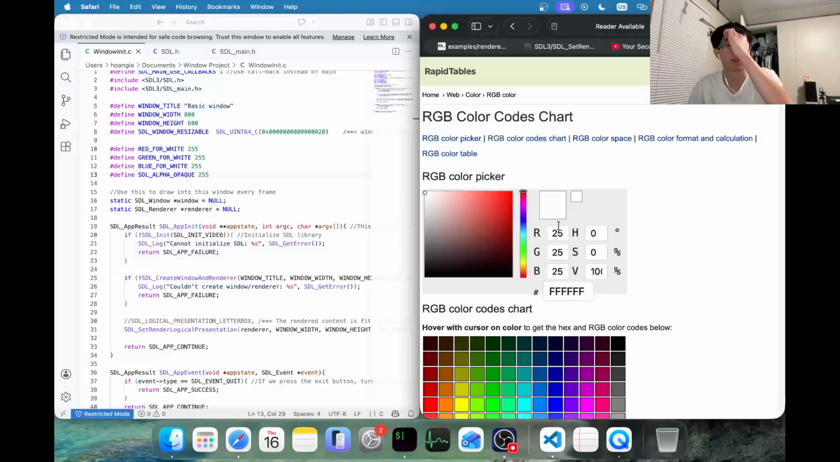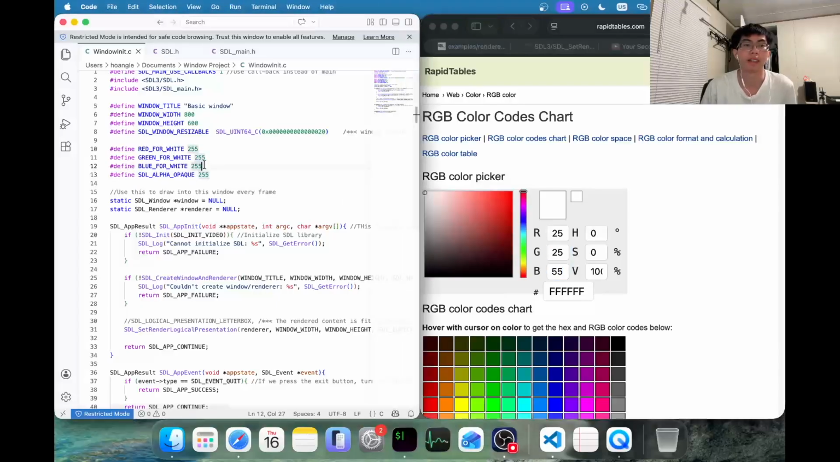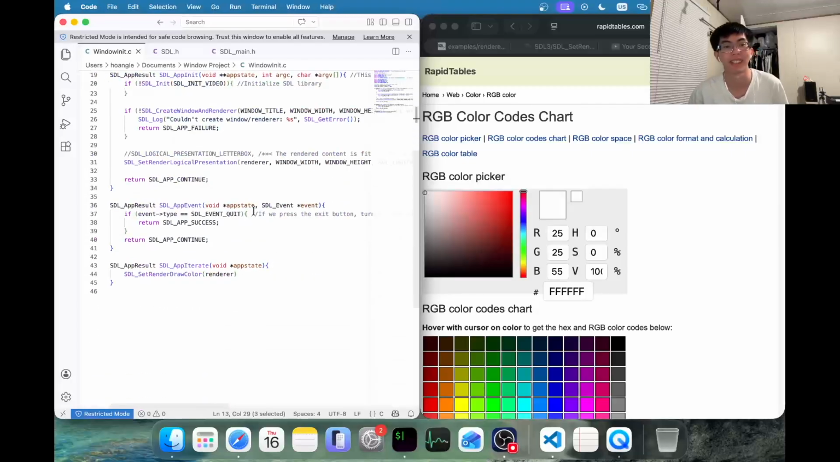Yeah, for the white you have to set 255 for the red, 255 for the green, and 255 for the blue. Here I think I already have it. And for the alpha, for it to be fully opaque, we're gonna use 255.